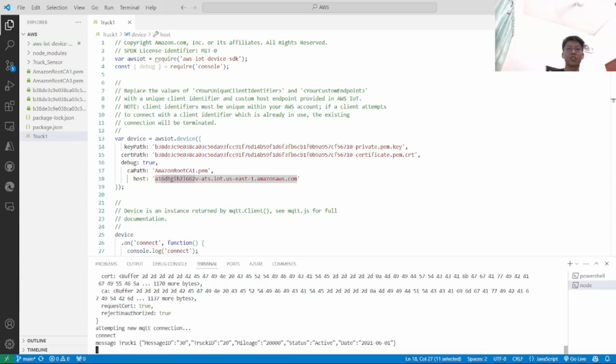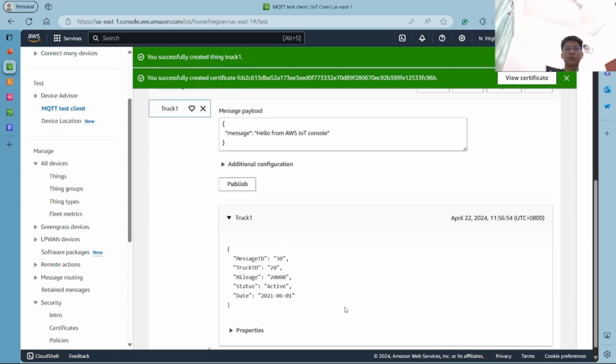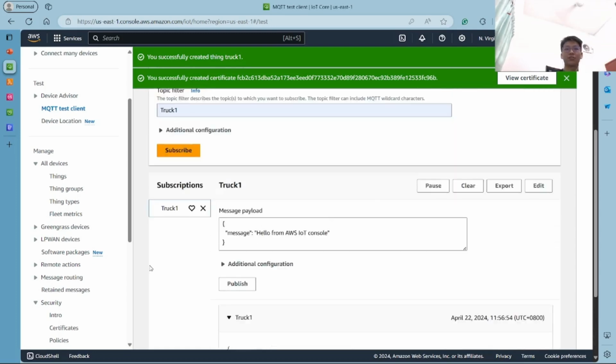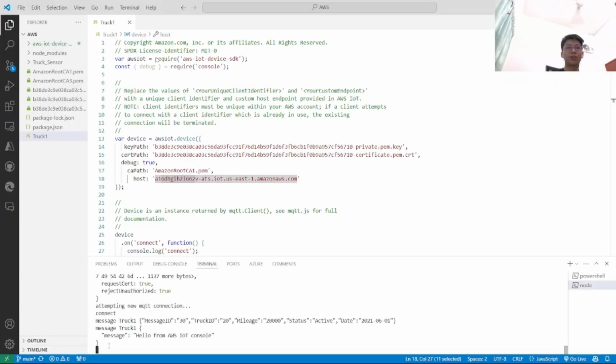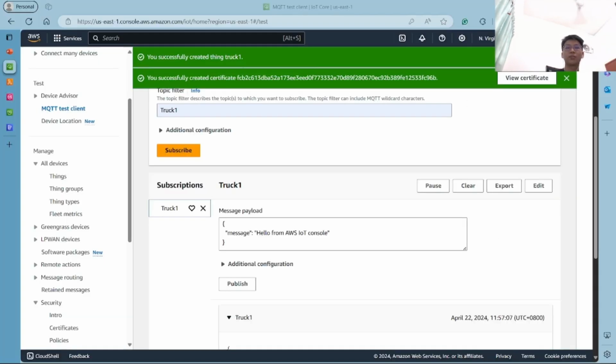This is the JSON string. We will receive it here. And then we can also publish a message to receive in here also. See, hello from AWS IoT Core. Okay, so that is for IoT Core.